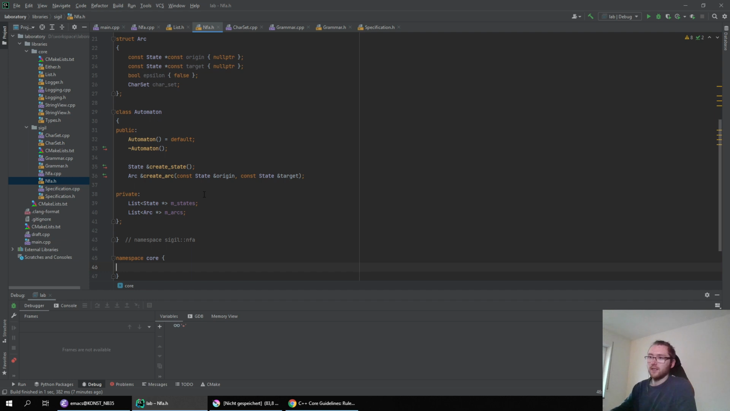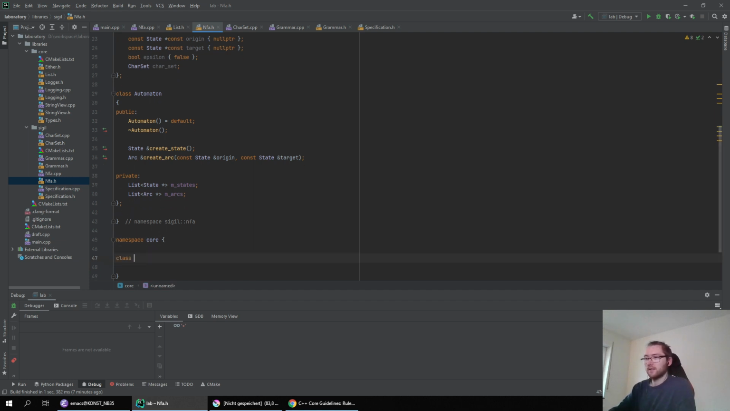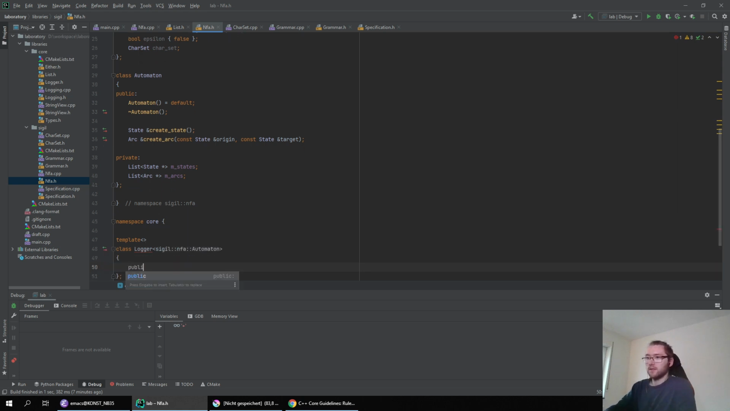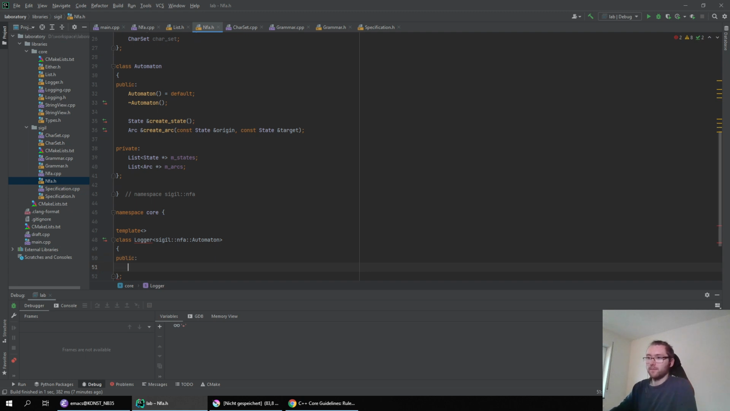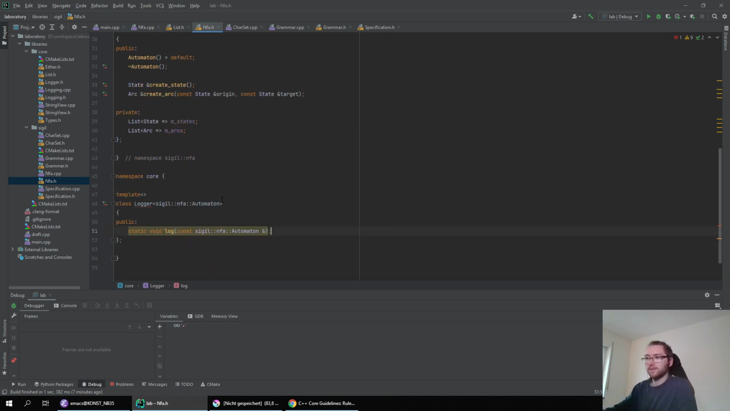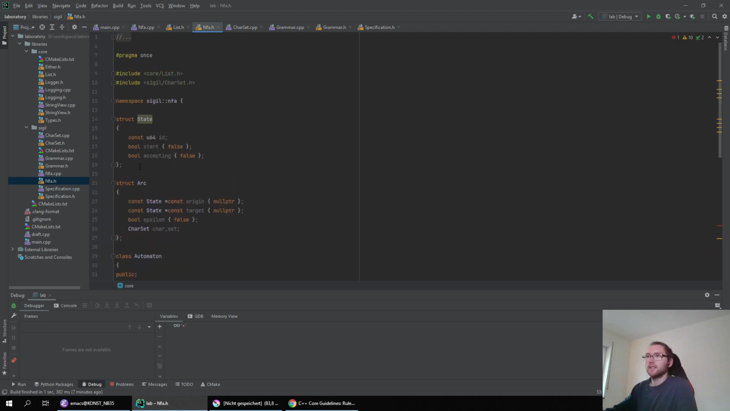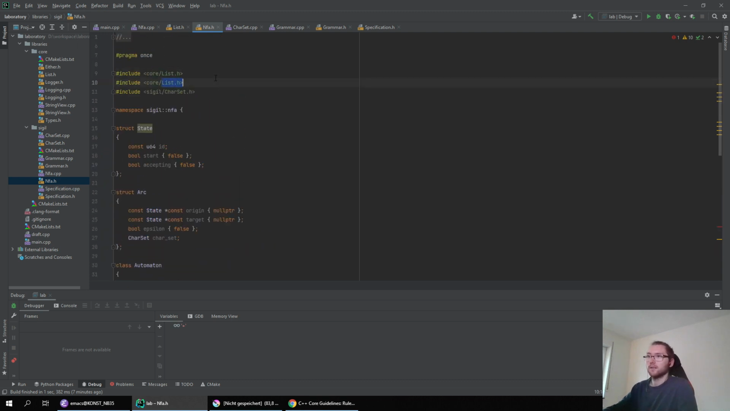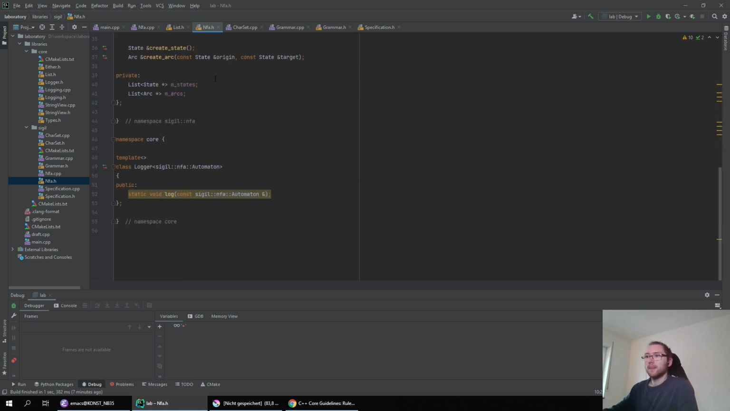So let's just specialize our logger for automaton. And to do this, we have to implement public static void log with our automaton, like this. It can't find logger, this is all right. Now it should find it.